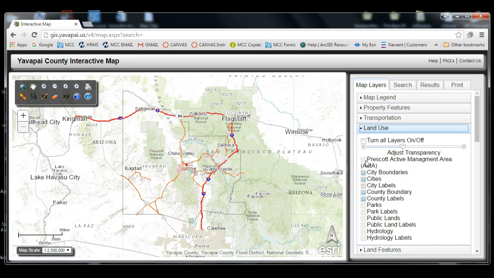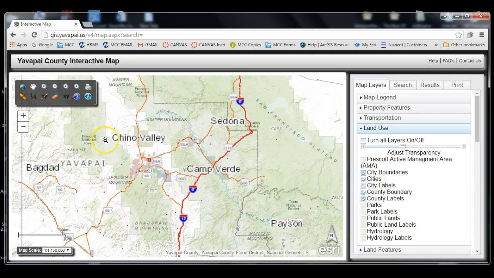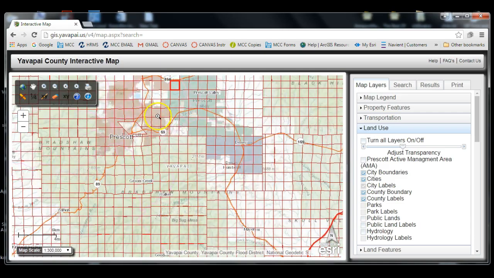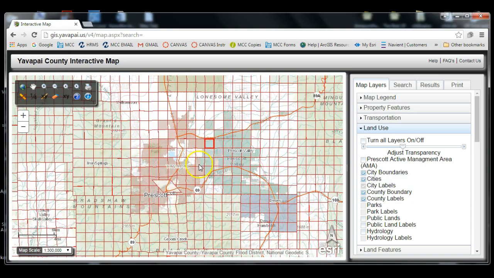So I may have to zoom in for the Prescott area. So again, anytime something is not coming on, try zooming in. So I'm going to go ahead and zoom in. Since this is Prescott, I'm going to make the assumption that I have to be zoomed in around the city of Prescott. So let's see if it turns on now. So there it is. If you're not sure if it's turned on or not, notice you can barely see the gray diagonal line.